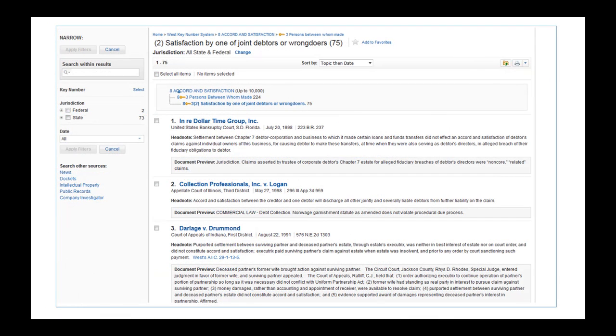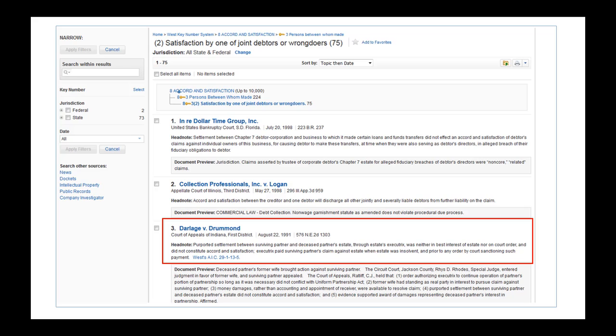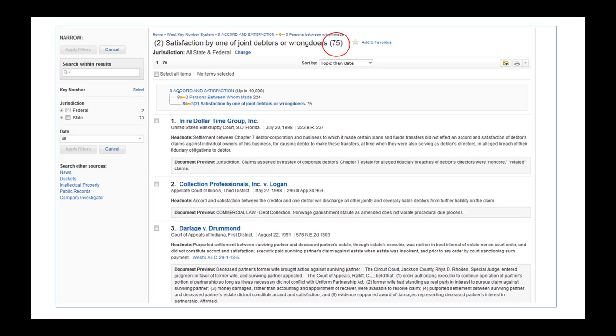When you have reached the most specific level of the outline, you will see a list of cases that have been classified under this topic and key number. Each entry has the case name and citation and a headnote that summarizes the court's holding on that particular point of law. This list is called a digest. Here you can see that 75 cases have been classified under this topic and key number.